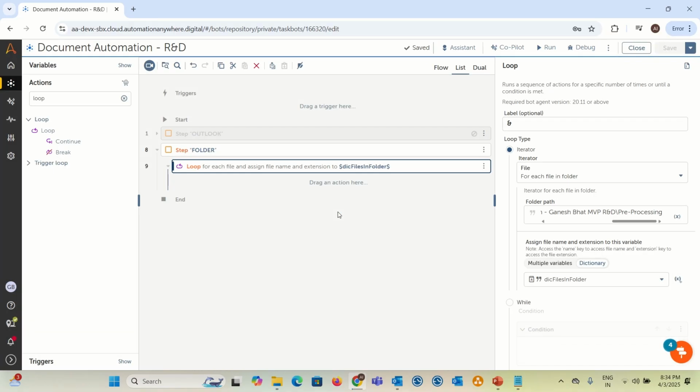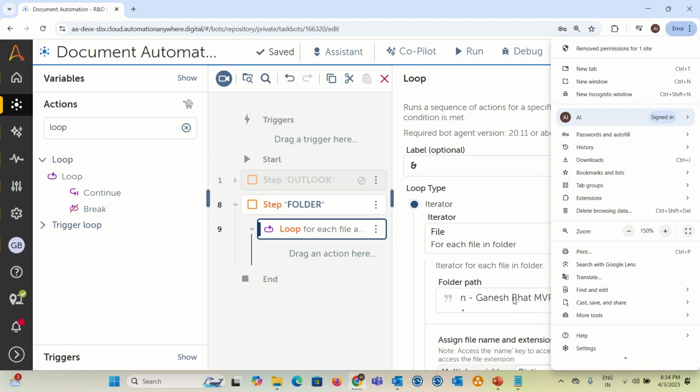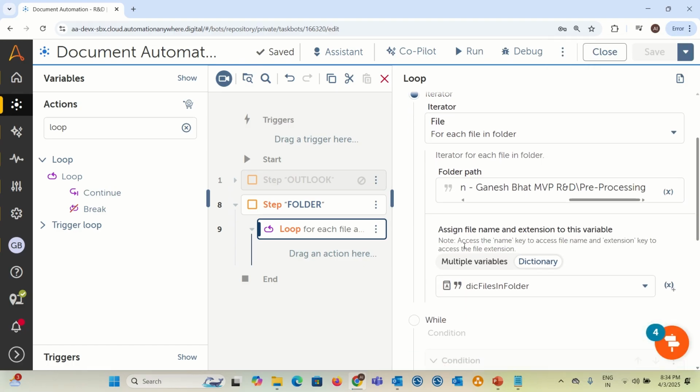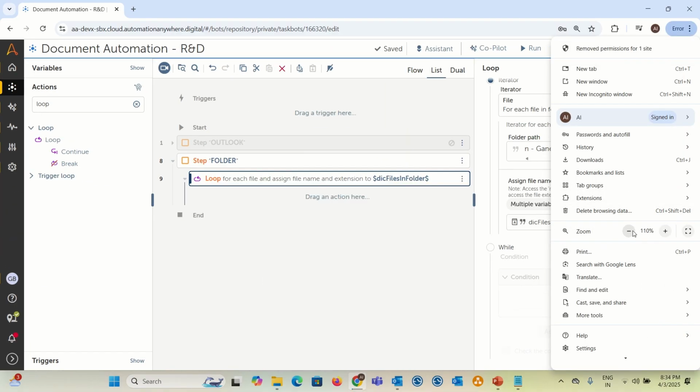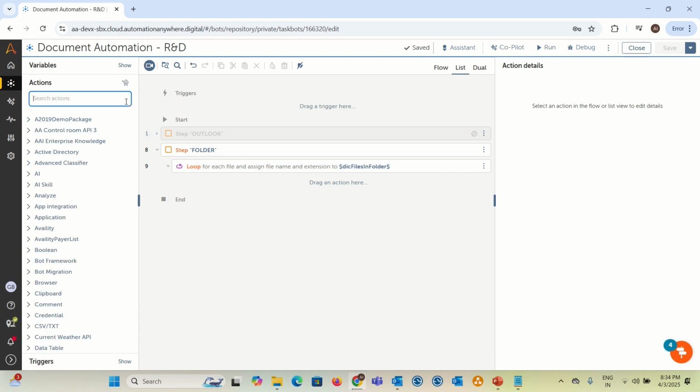Again, how can we get dictionary variable information? What are all the keys available in the dictionary variable? For certain activities, Automation Anywhere has already mentioned in the loop what exactly they have in the dictionary variable. For example, here if you can see, access the name key to get the file name, and the extension key to get the extension. So if you want to know what exactly is the name of the file, you have to use name as a key. If you want to know what exactly is the extension, then you have to use extension as a key.